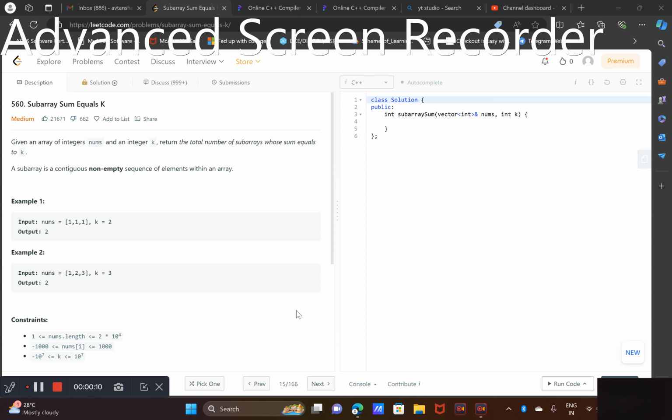Hello everyone. Today I am going to solve this problem called Subarray Sum Equals K. This is a LeetCode problem. Given an array of integers nums and an integer k, we have to return the total number of subarrays whose sum equals k.